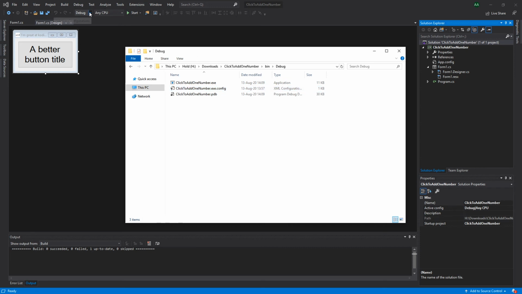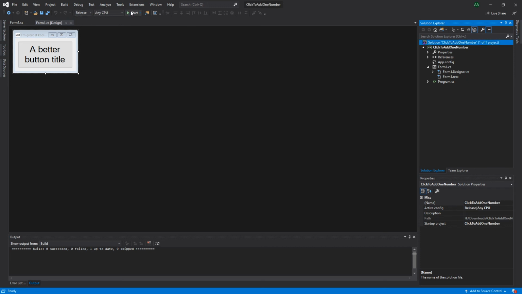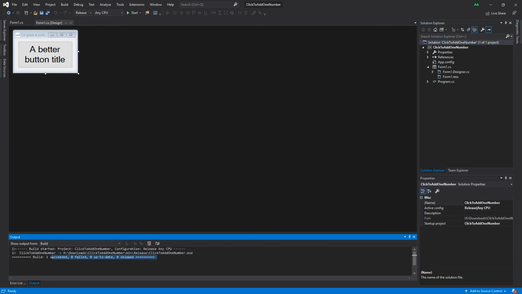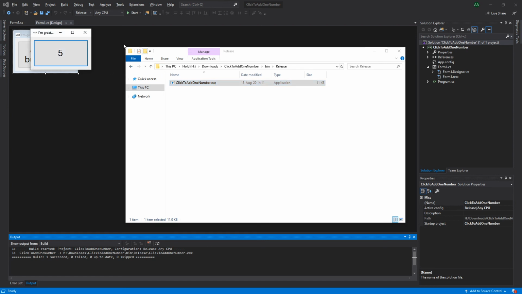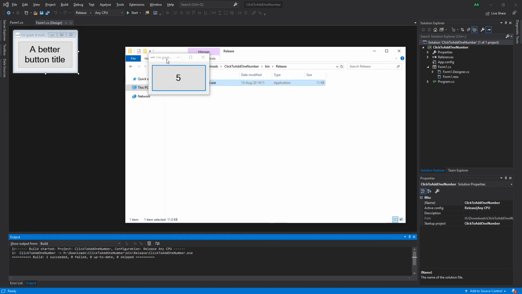But actually we don't want the debug. Let's just make a release. Build, Build Solution. Again, succeeded. So now in the bin folder we have a release folder. Let's get in there, and here we can just delete the config and PDB file. Click to add one number. It works. It stays on top of other windows unless they use the same feature.